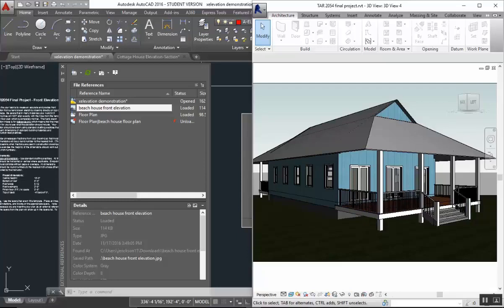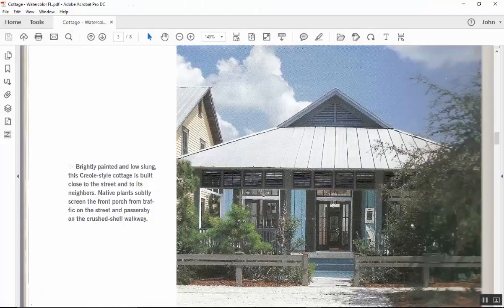If you want to see the actual image of it, here's the PDF. This is the actual house. So again, there's a deck out in front, and then there's the house behind it. That's kind of what we're drawing.